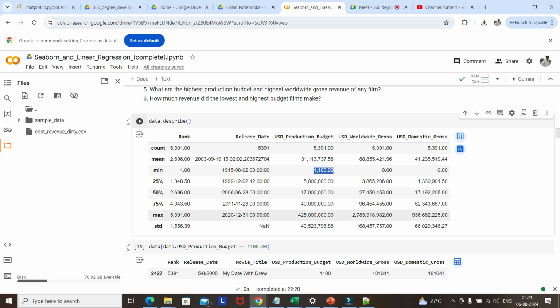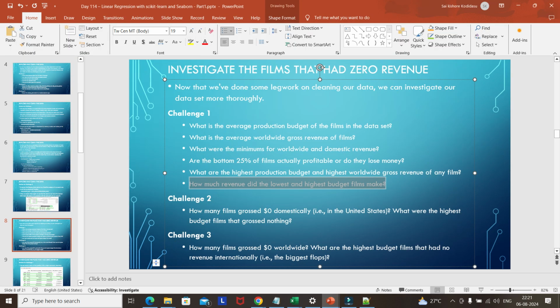And if you see here, using this budget, how much did it get? Actually, this is profitable. So let's understand all this.